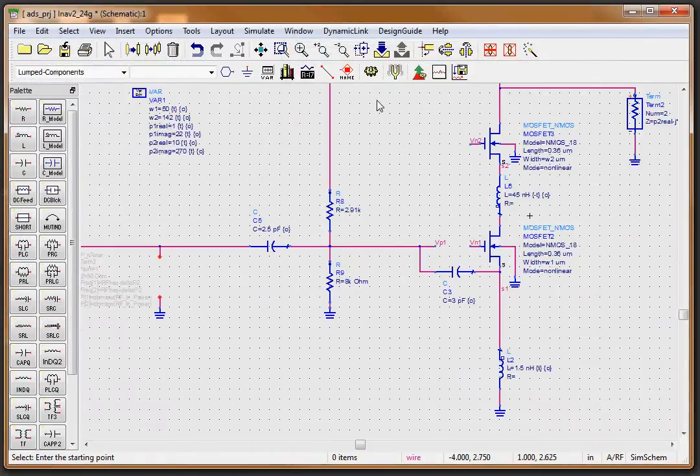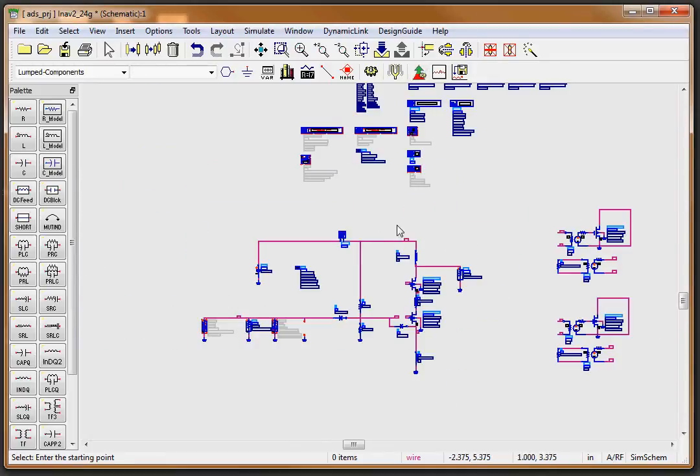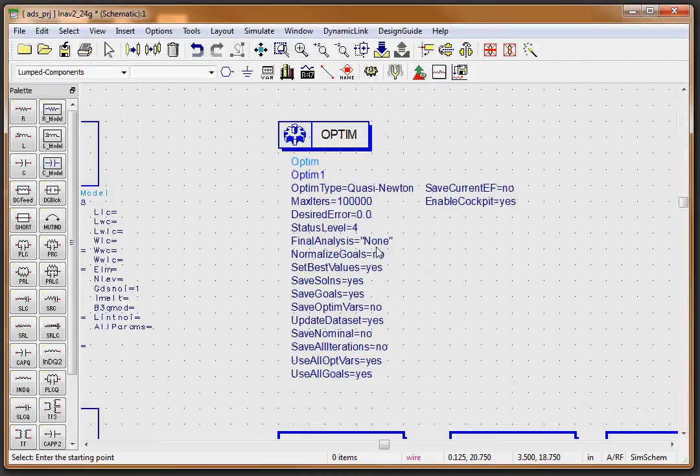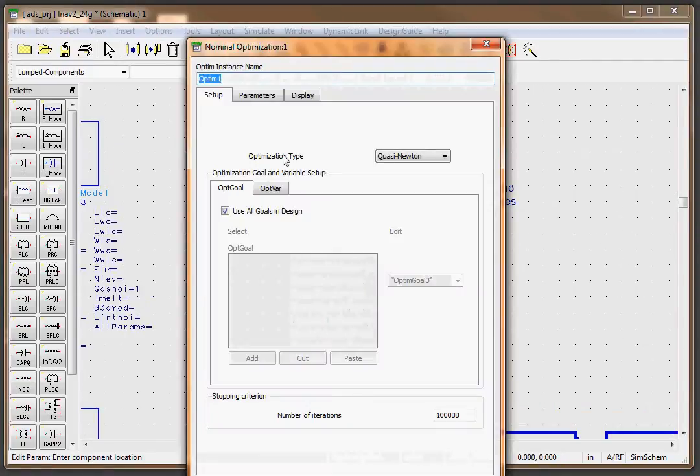So now what I'm going to go ahead and do is click the optimization button. I've already set the settings in the Optim box that we looked at earlier. That's this guy back over here. And note that in here we said use all goals in design. If you needed to, you can actually say I only want, for example, the Optim goal one, for me that noise factor requirement. I could say only try and meet that requirement.